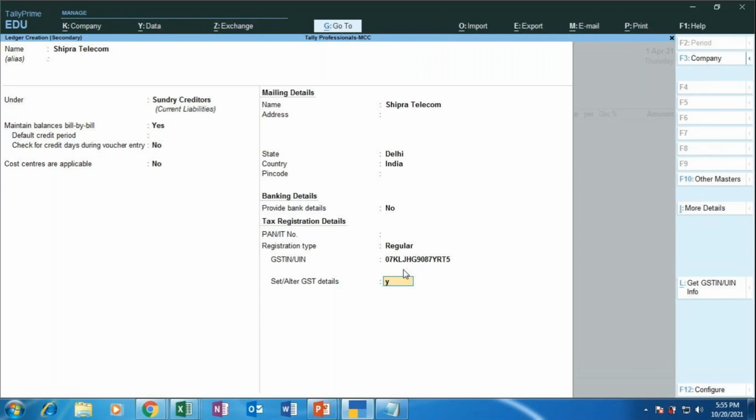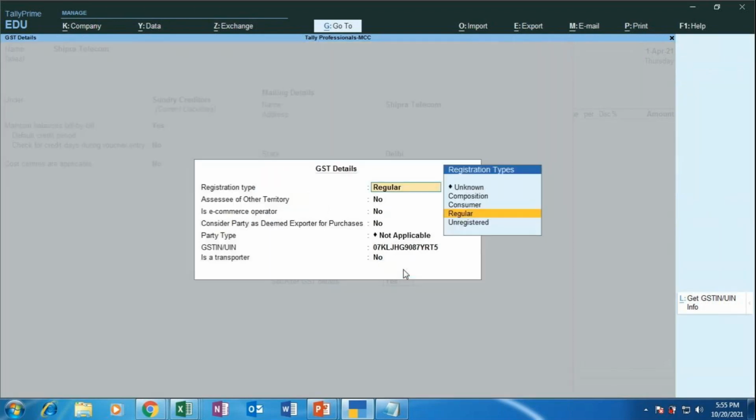So press enter. Right. So here we have nothing to do, because it has already been updated here. So the registration type would be regular, not associate of other territory. In case he is an e-commerce operator, suppose the products are being sold online by Shipra Telecom. Now you have Meesho, you have Snapdeal, you have Flipkart and all, right? So in case they are going for online marketing of their products, then if he is an e-commerce operator, you have to activate it as yes. Otherwise, it will be no.